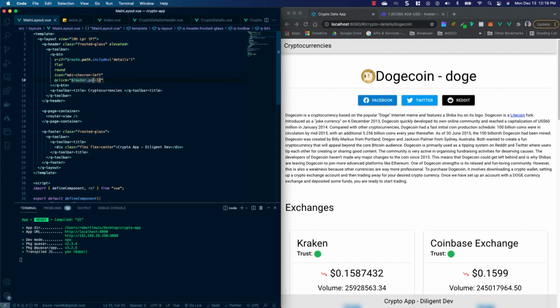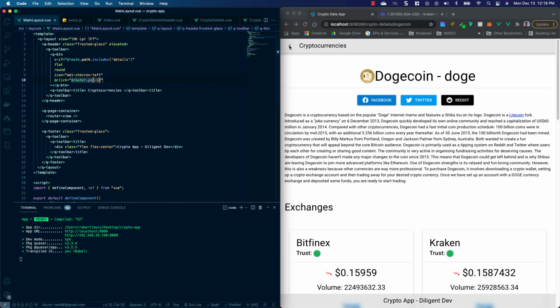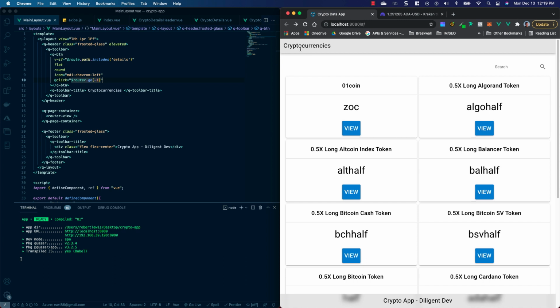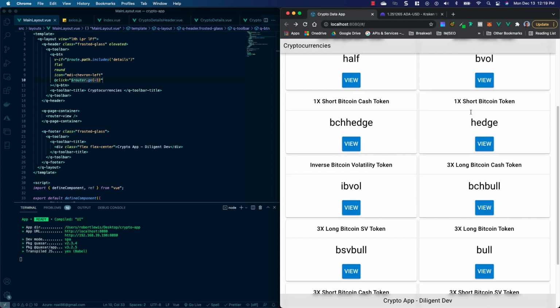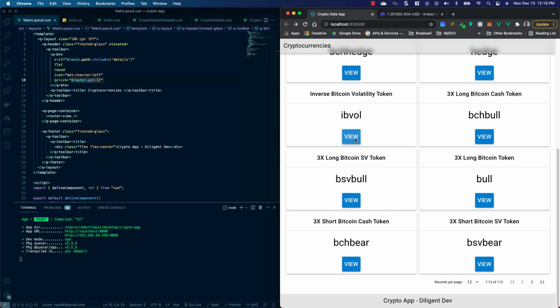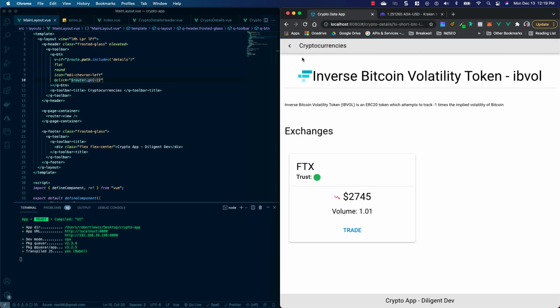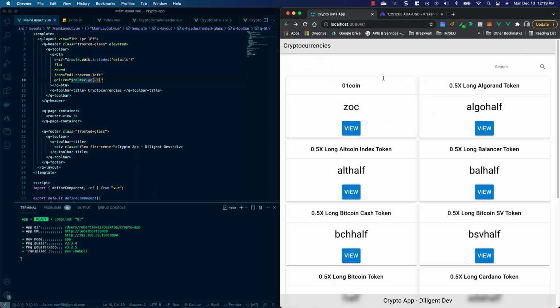So let's go ahead and take a look at that. And you see now we have this nice little back button. And if we click it, it takes us back to the cryptocurrency screen and it disappears. So if we go into another cryptocurrency like Bitcoin, and I don't see it, let's just click into a random one here. We see it comes back and allows us to get back to our main screen.